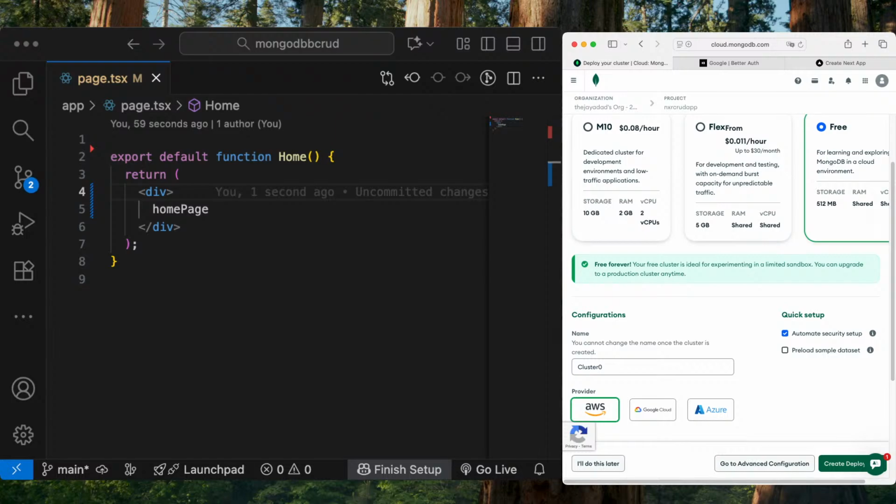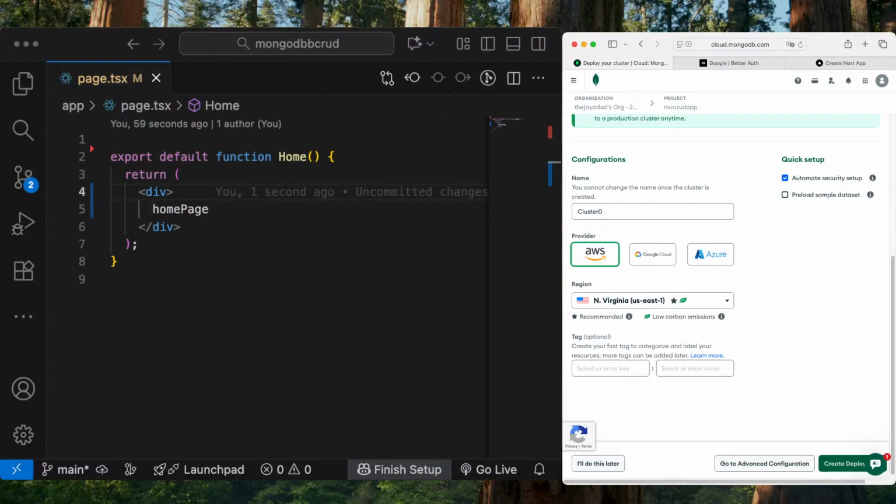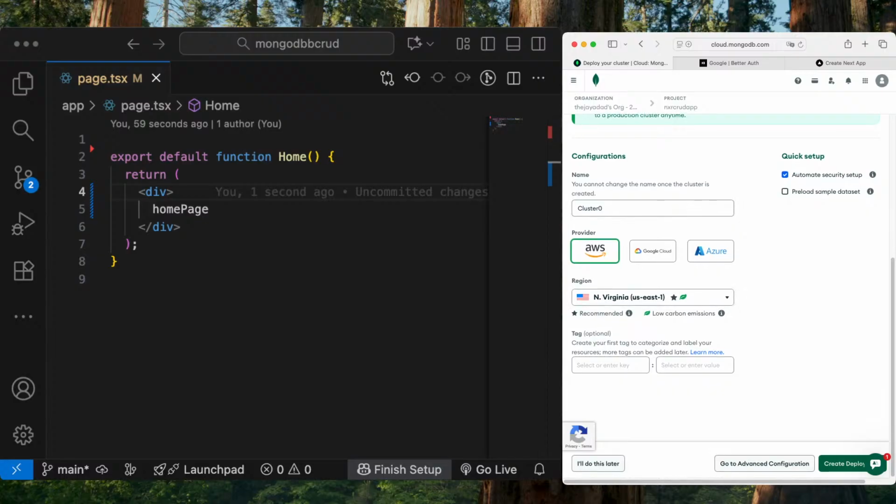If you wanted to load some data from MongoDB, you're more than welcome to do so. You just click this button, but I don't need it. And it's going to automate the security setup. If you wish to name the cluster, you can do so there. We keep AWS as the provider, and I'm selecting the region that's closest to me. It should automatically default, but if not, just be sure to do so. And then from there, we'll just click create deployment.